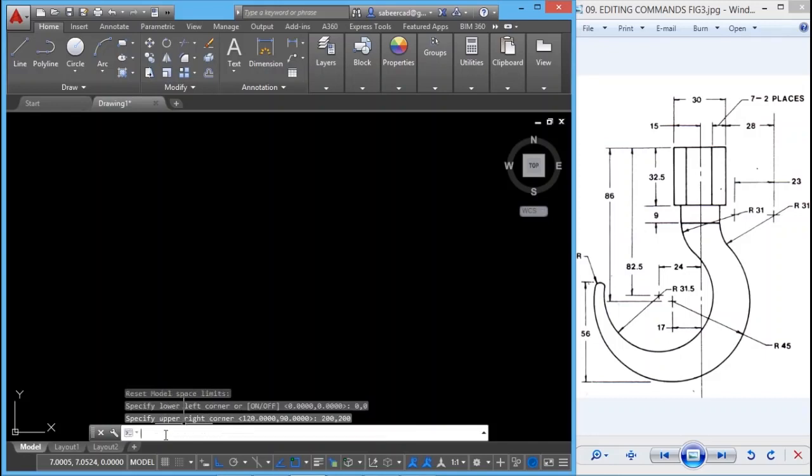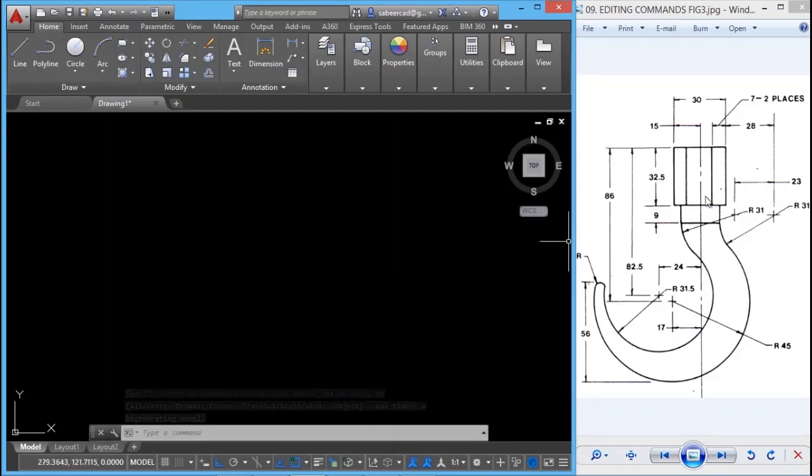And I'll give a zoom all to bring the limit within the screen. Next, I'll construct this rectangle on top. When you go through the dimensions, you can see that it's a 30 by 32.5 rectangle.